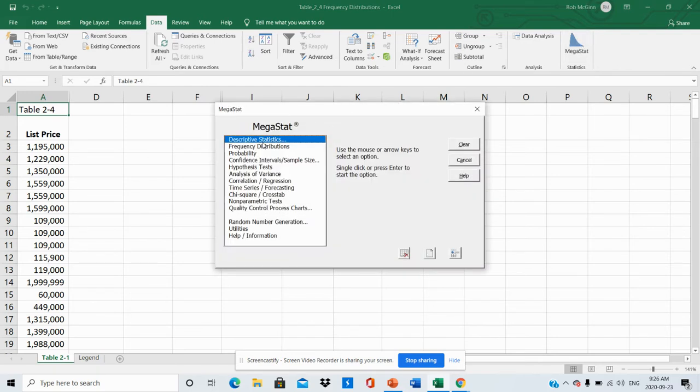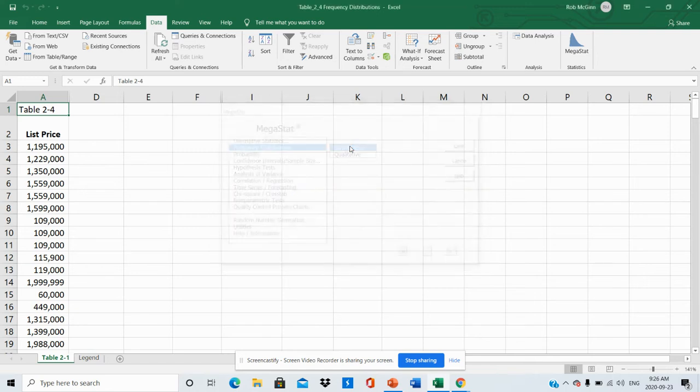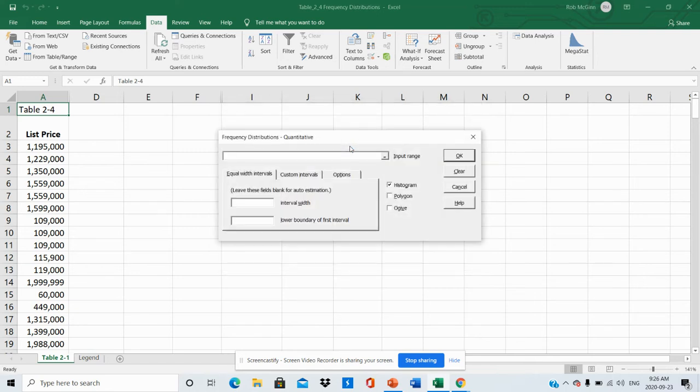We're dealing with frequency distribution, so make sure you select frequency distributions. And then make sure you click on quantitative, even though it's highlighted. Clicking on quantitative will bring up the dialog box. Perfect. So our first field here that we have to fill in is our input range. And that's just telling Megastat where is our data.